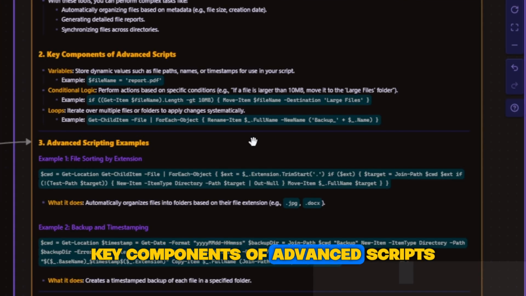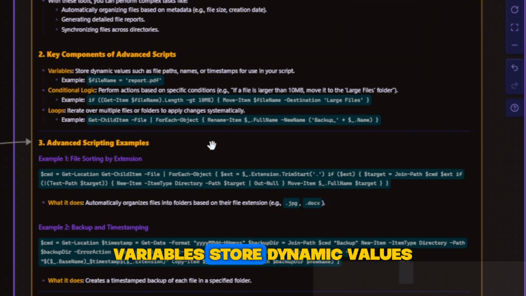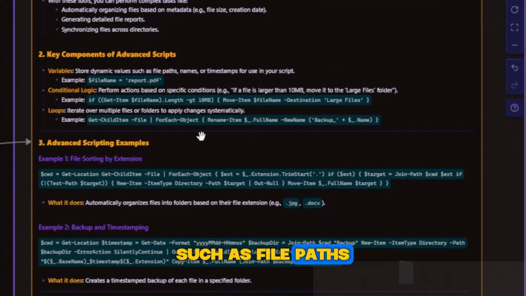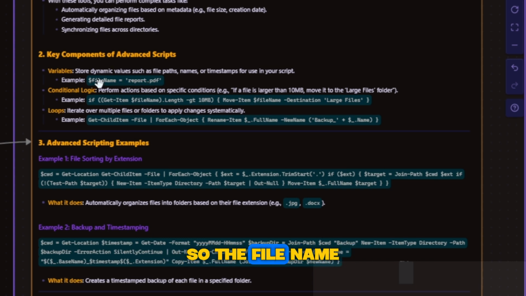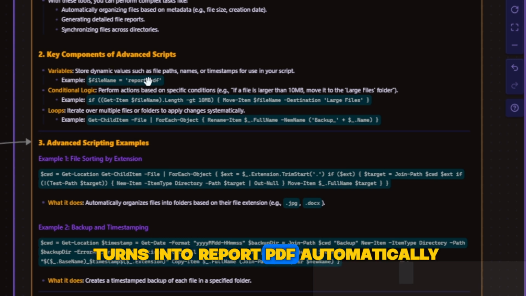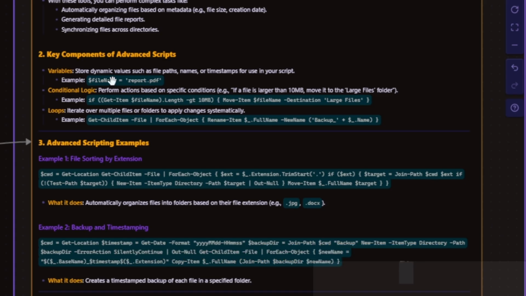Key components of advanced scripts. Variables store dynamic values such as file paths, names, or timestamps for use in your script. Example, $fileName = "report.pdf". So the file name turns into report.pdf automatically. This is what I meant by dynamic. You have to have dynamic values.